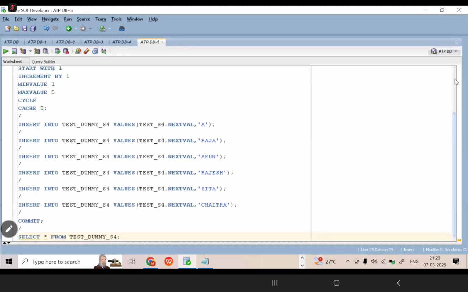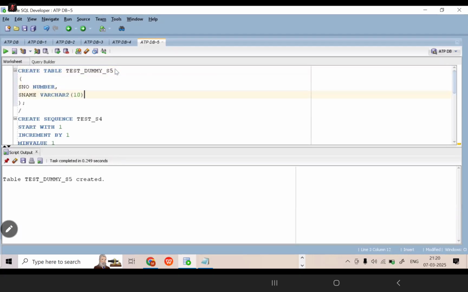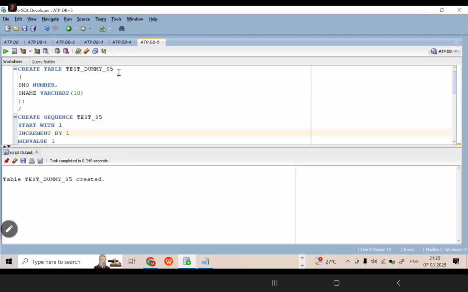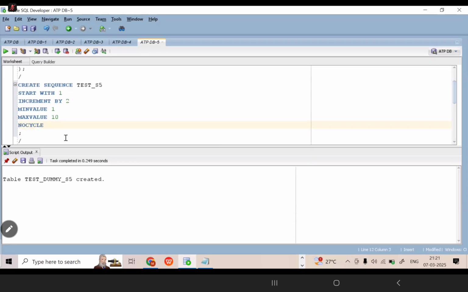Can anyone tell me the answer? What value is it able to store? Now I'm going to create one more table, S5. Here I'm going to change the sequence name to S5, start with 1, increment by 2. Minimum value is 1 and the max value I have taken is 10 only. I don't want to take the cycle and cache here. I can take it as no cycle only.